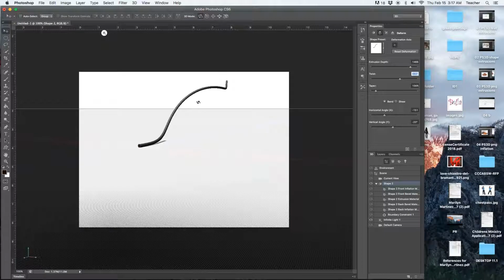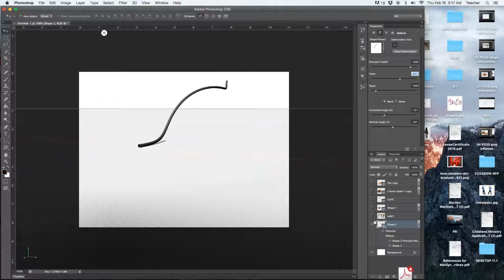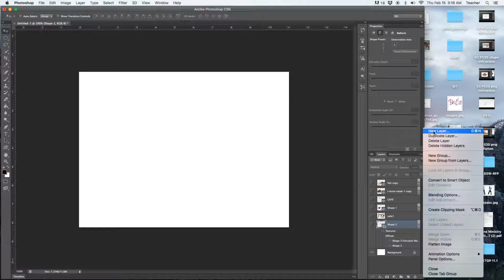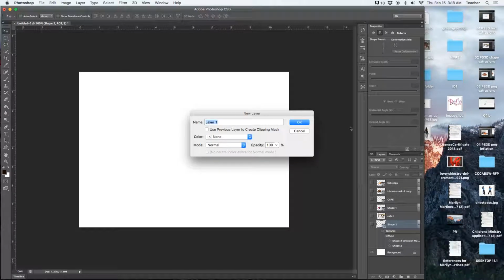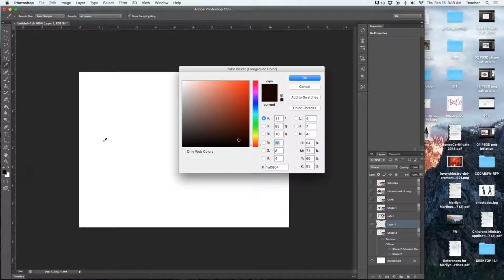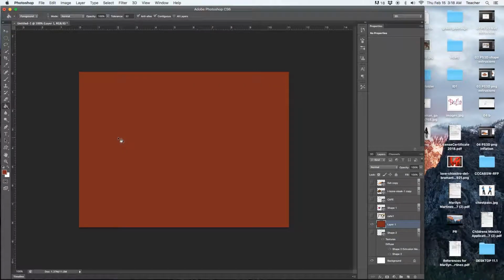Speaking of spaghetti and meatballs, let's go ahead and see how we can make an actual sphere. Let me go to my layers and turn this off, and let me just create a new layer. And if I have a new layer and I fill it with some kind of color, in this case I'm just going to use, say, a brown or something like that, and just fill that entire layer with that color.